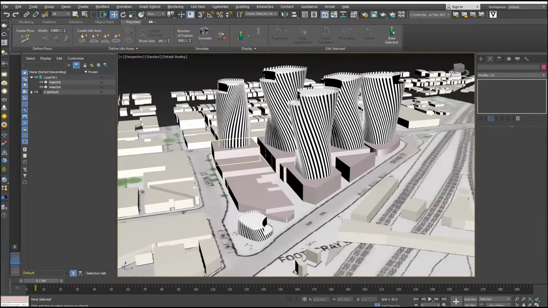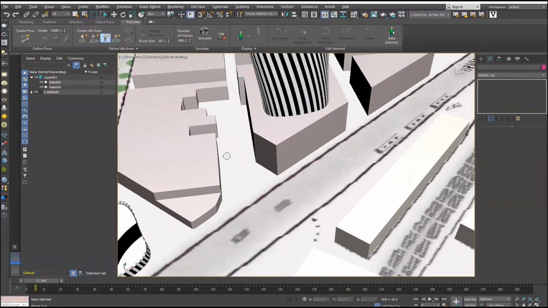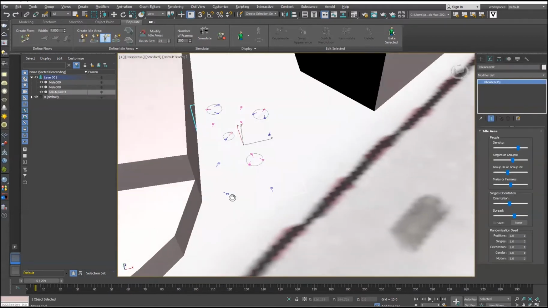All right, so the Populate tool is located right here, and it has different options that you can use. So you have the create flow, idle areas. So we're just going to start with the idle area. If you select the rectangular tool and we draw a rectangular area here, we see we have this plan now.